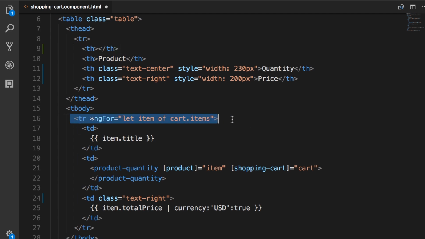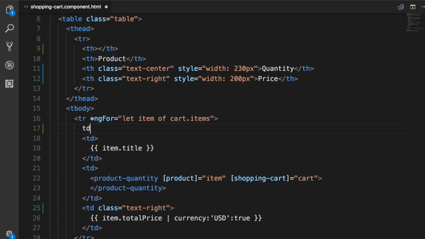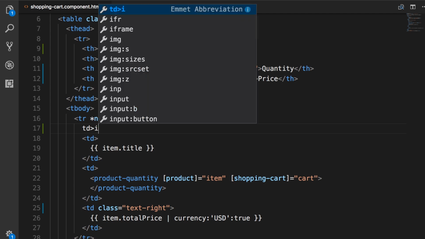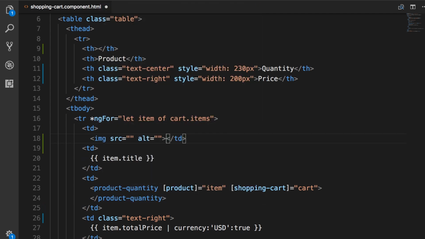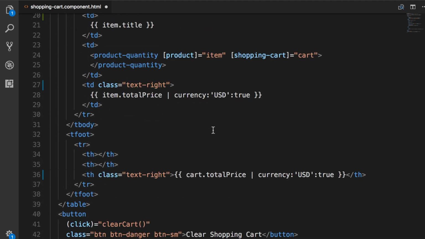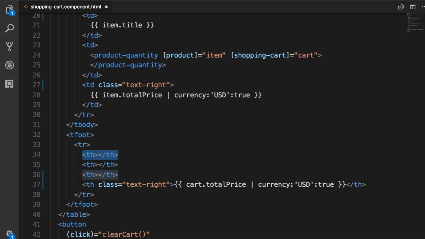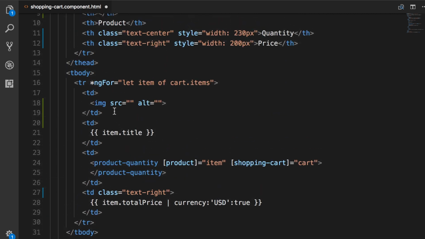Here in the body section, I'm also going to add a TD. Inside this, we're going to have an image like this. And finally, we should also add another column in the footer. So I'm going to simply duplicate this line. All right. Now, let's work on this image.